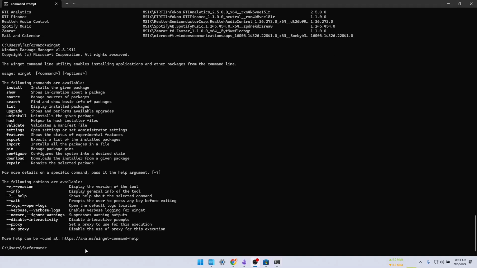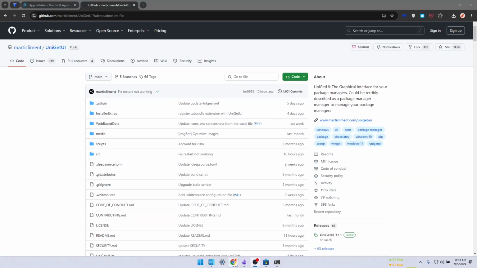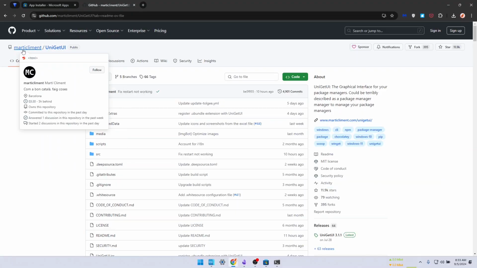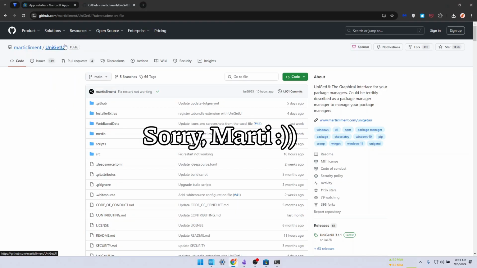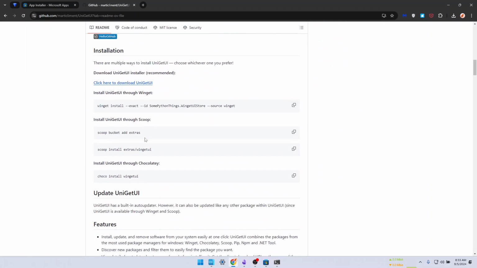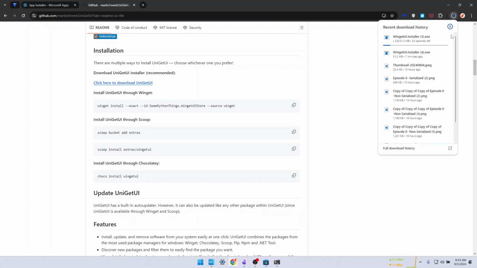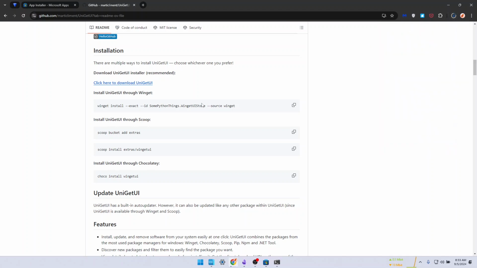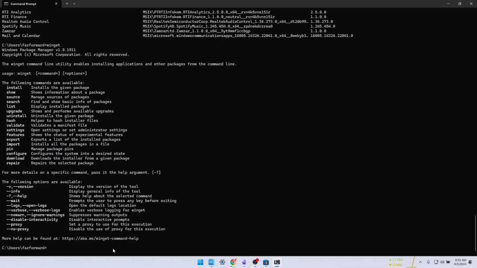So after the Winget is working, the next thing that you're going to do is to go to this martinet/UniGetUI GitHub repo page, and you scroll down until you find the installation section here, and you can just click the installer here and just install via the installer, or alternatively, the way I do it personally is to copy paste this Winget script and run the script from the command prompt.